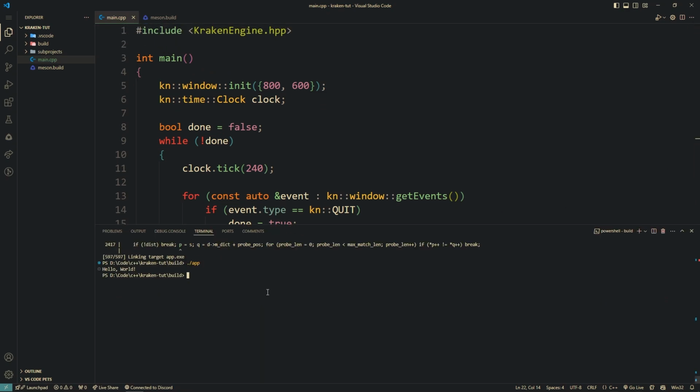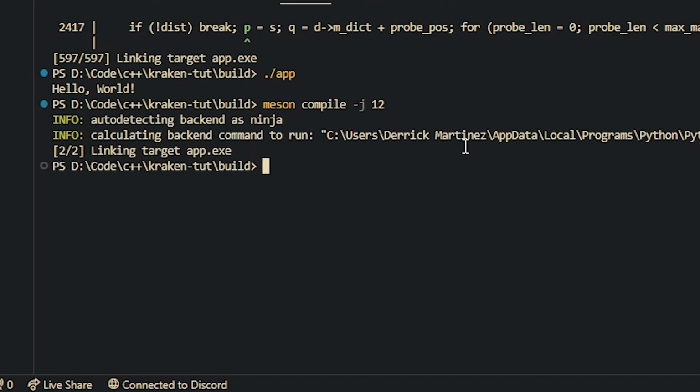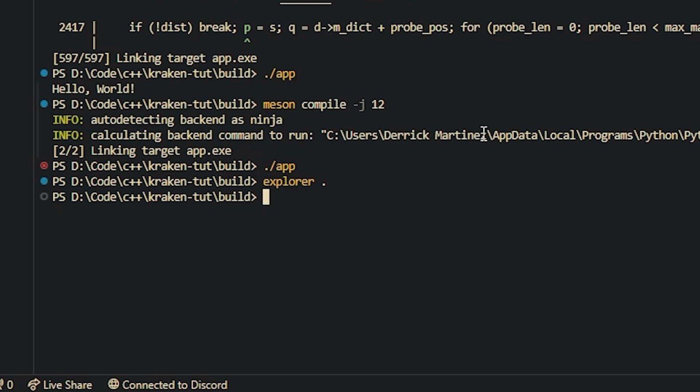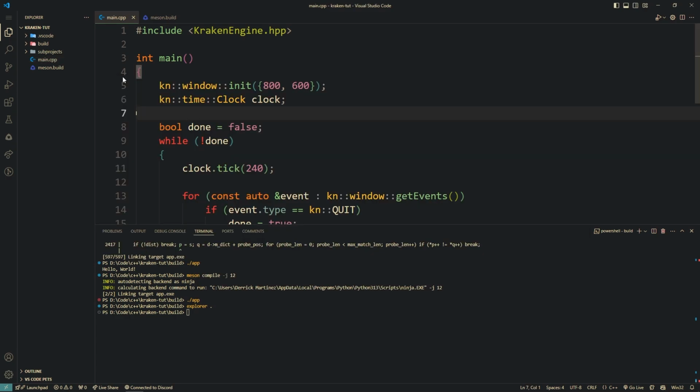And if I just run inside of this build directory, meson compile once more, successful build. And if I run app, there is an error. It's not showing here, but if I open the Explorer for this and run it, you'll see that it's asking about DLLs. The only way to fix this right now is to go into the build folder and subprojects.